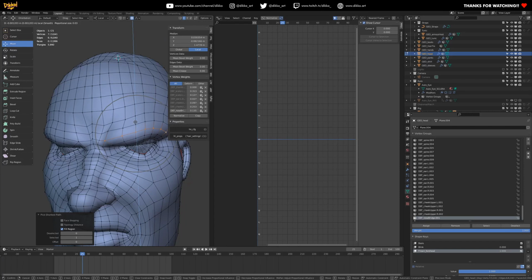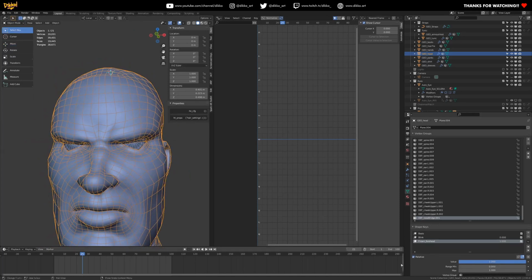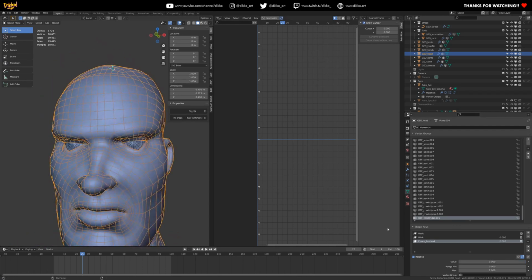And you can see here, this is why we did all that work in the past on edge flow. So you can start to see why the edge flow is so important once you start to animate parts of the face like this. All right, let's do another one.